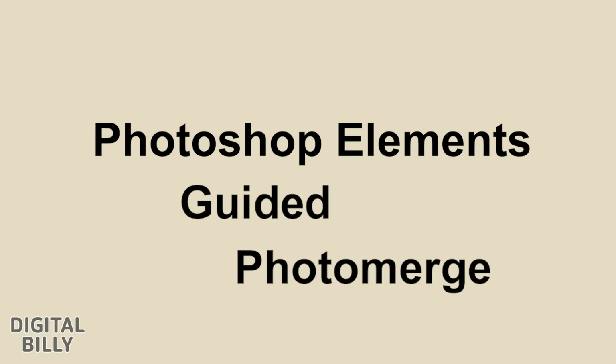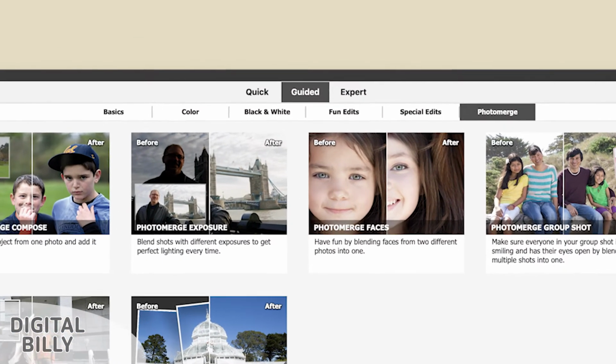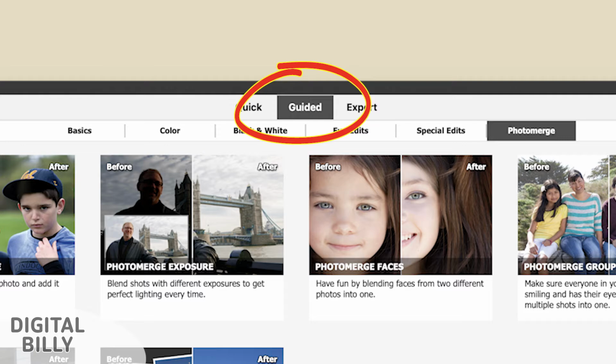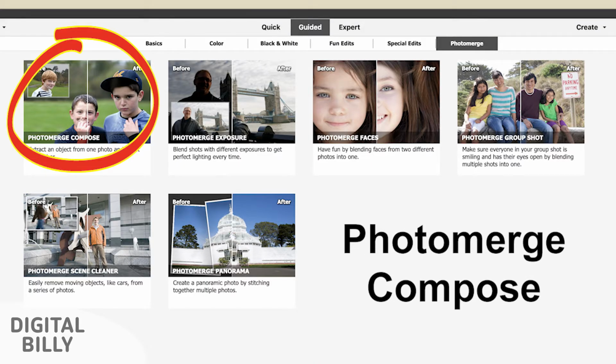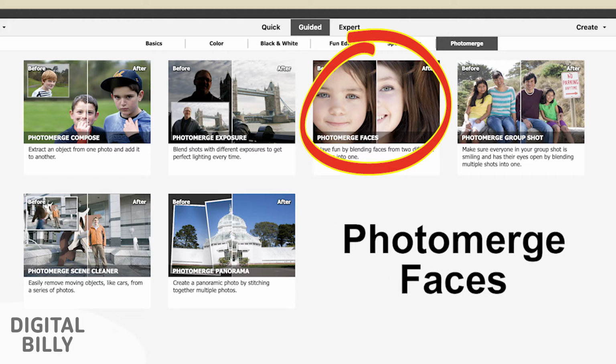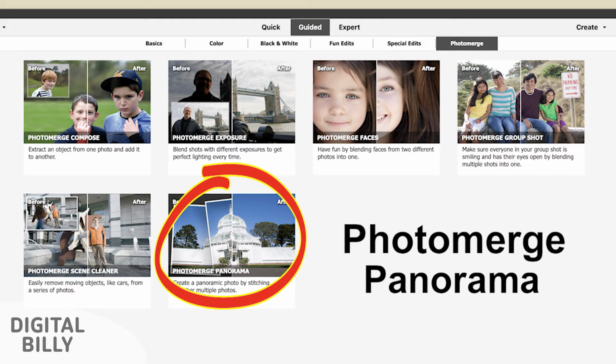In this video, we take a look at the Photoshop Elements guided automated features, and specifically within the Photomerge group. We will look at the Photomerge Compose feature, the Photomerge Faces feature, and the Photomerge Panorama feature.